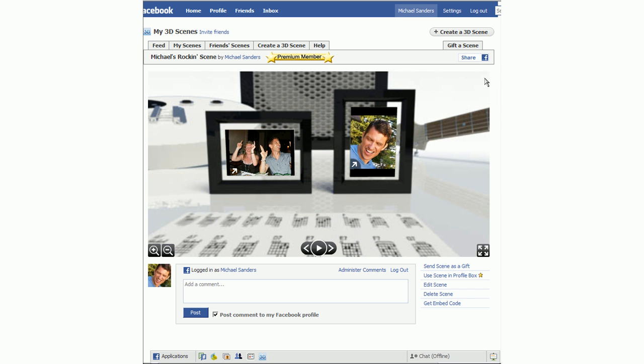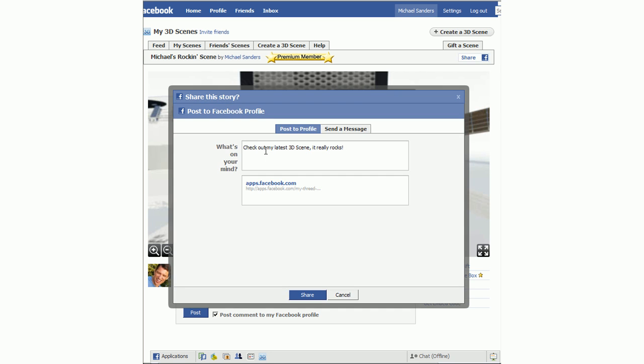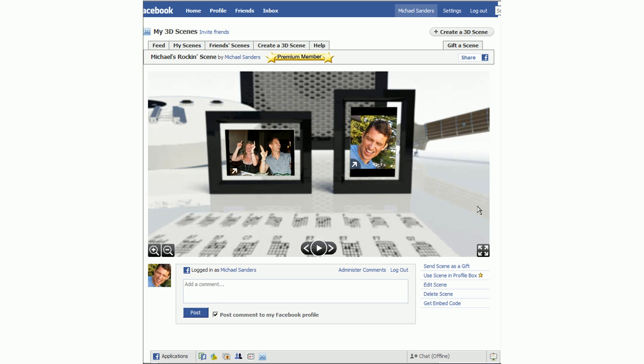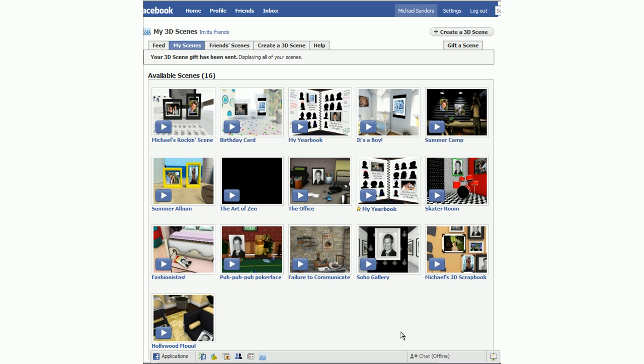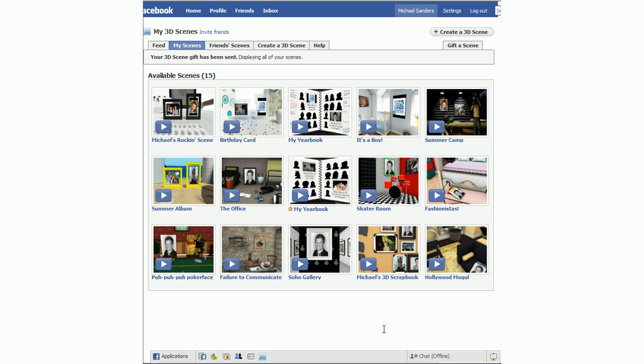Make sure you share your scenes with your Facebook friends. You can post 3D scenes to your profile, message them to your friends, and premium members can even send 3D scenes as gifts. Enjoy making your own 3D scenes.